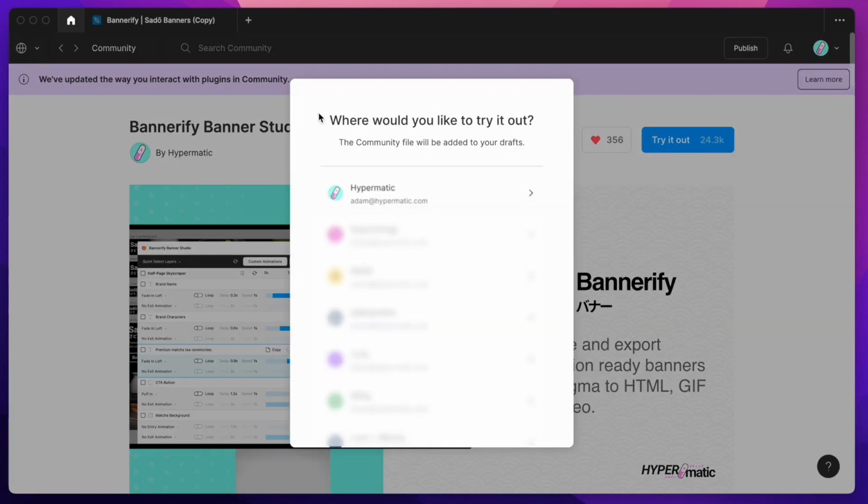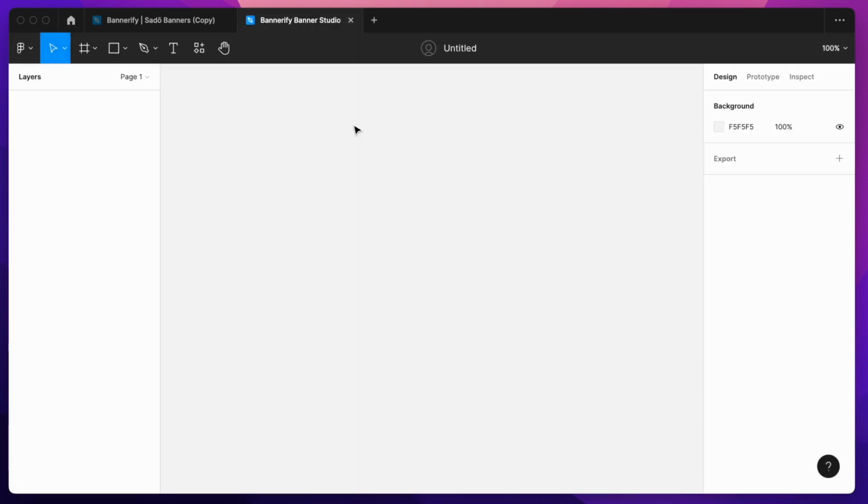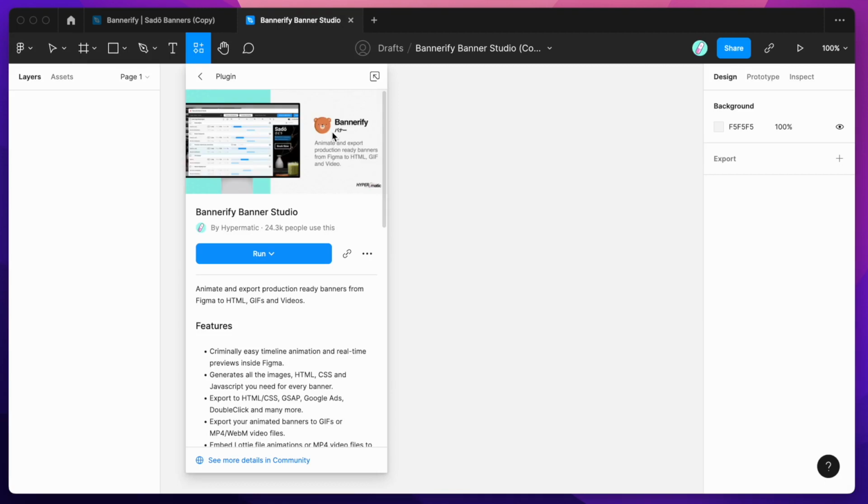That's going to bring up a prompt for you to select the Figma account or the Figma team, I guess, that you want to install the plugin to. I'm just going to select my account that I'm already logged into, which is where I want it to be installed. So I'm going to click on that. And what this does is it actually creates a brand new, totally blank Figma file, and it names it to be the same as whatever plugin you've just clicked. So it'll create this brand new empty file, and that'll be in your drafts if you want to delete it later if you don't need it.